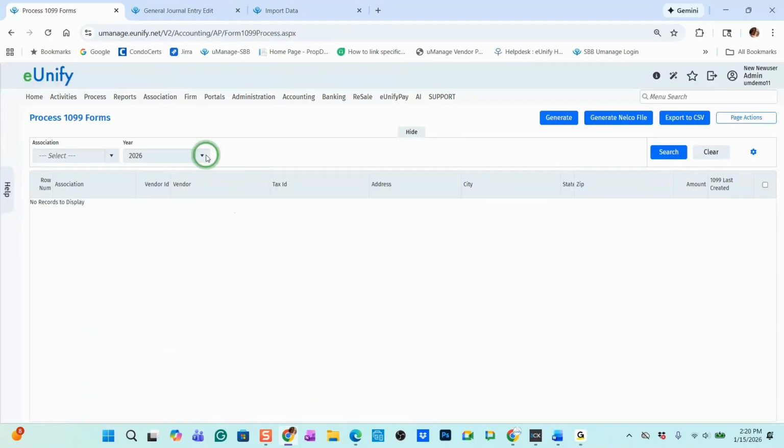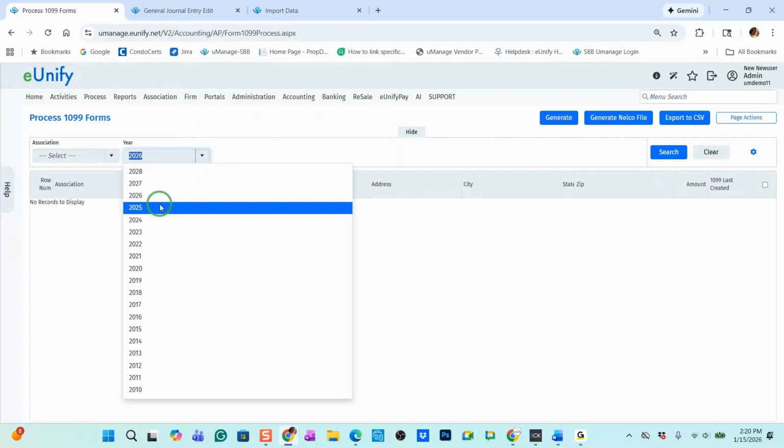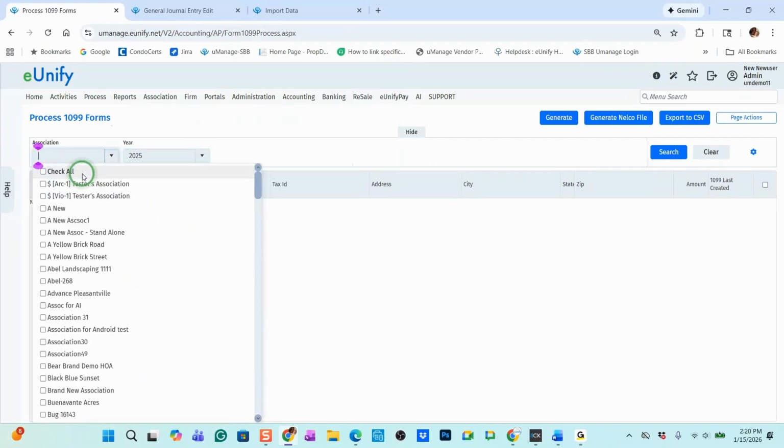So I'm going to go up here. I'm going to change my year to 2025. And then under association, I'm going to decide which associations I want to pull the data for. Now I can go ahead and tell it I want to look at everybody. What I will tell you about importing information into Nelco, the more you import, the lower the amount you will pay.